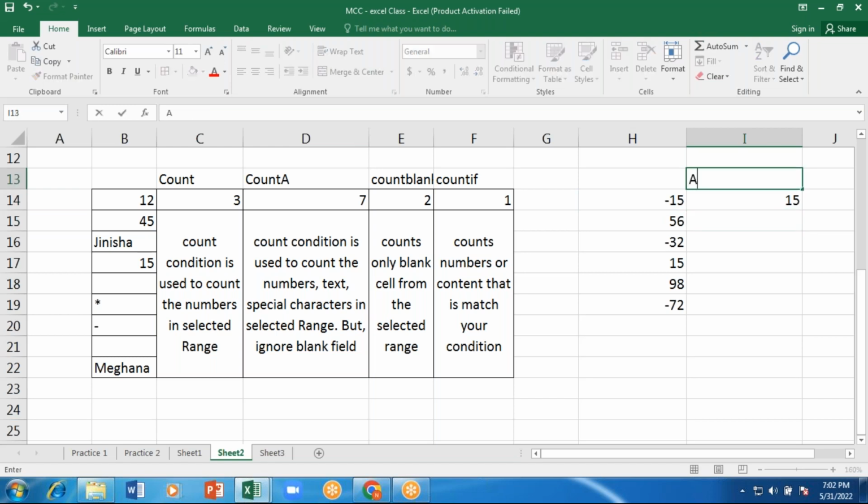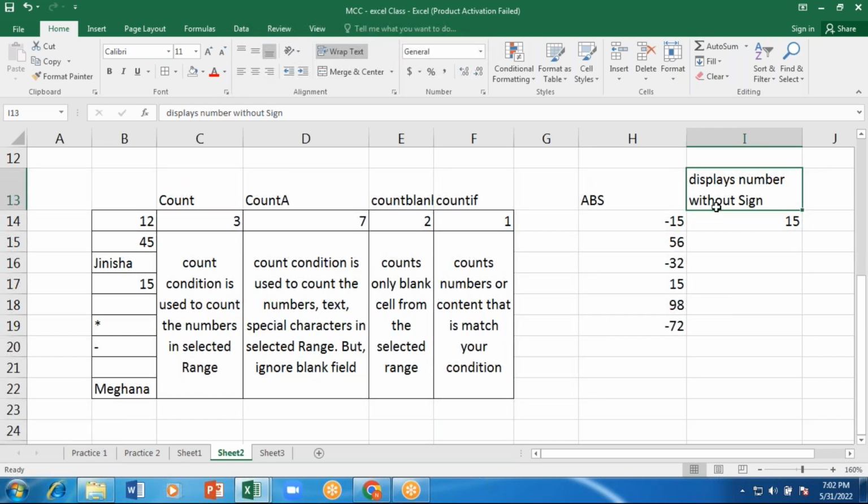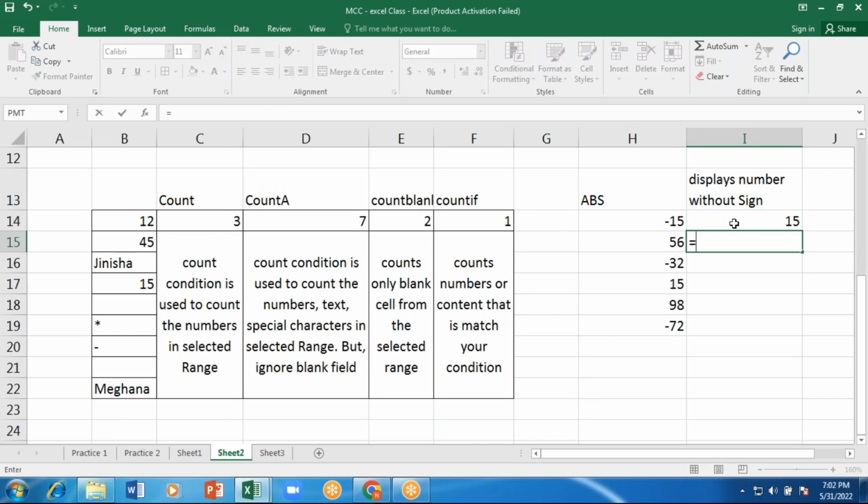Now what is this ABS function used for? It will display the numbers without sign. So let me wrap this. Without sign it will be showing. So this is not having a sign. So what will it show me with the minus?